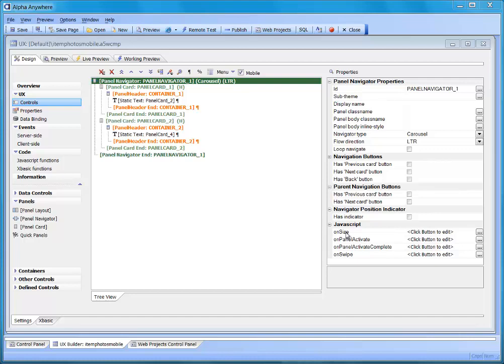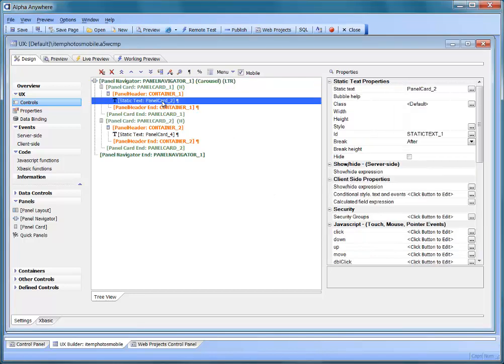In the first panel header, click on the static text control, the one that says static text panel card 2, to select it. On the right, you will see that the property for static text is the text Panel Card 2. Click on that text and change it to the word Items. Press Enter on the keyboard.